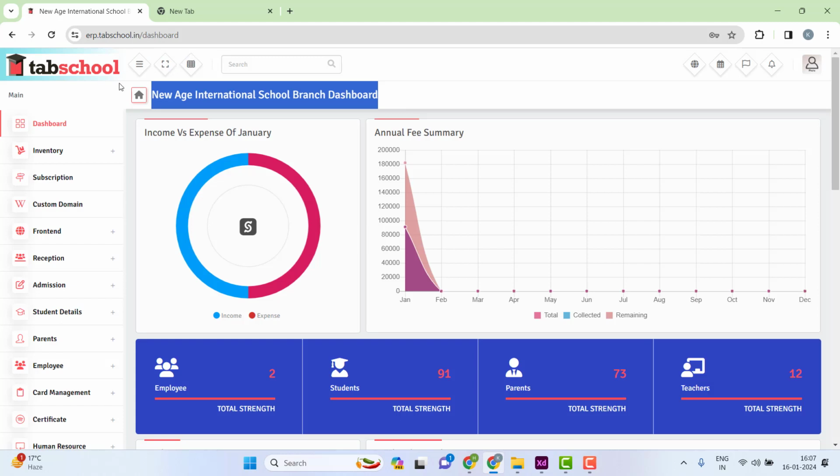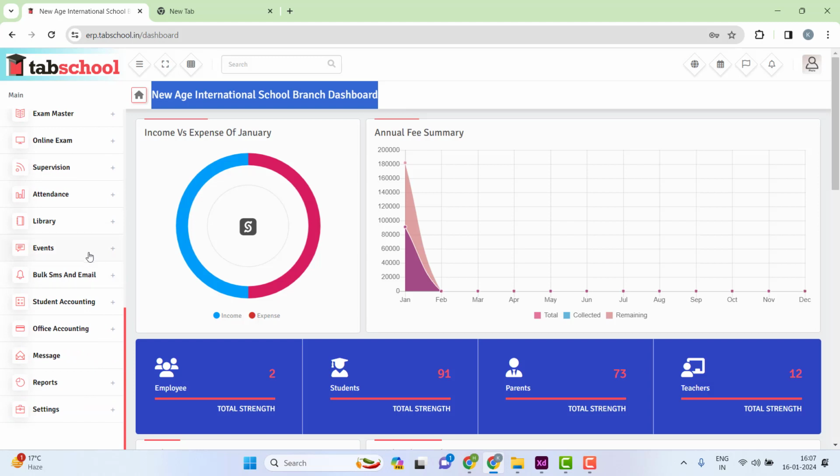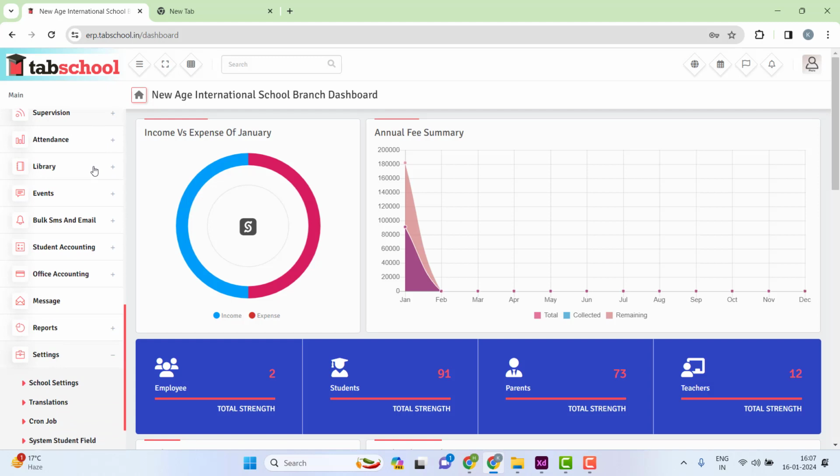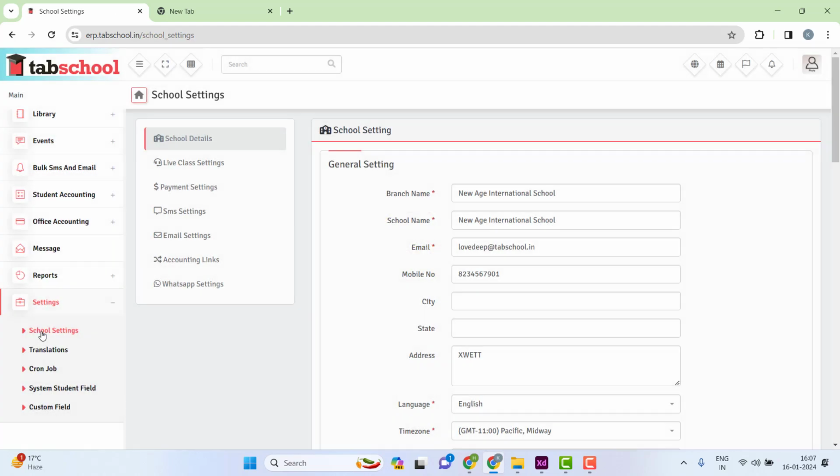In that case, you will see the left hand side navigation. In that navigation, you can go down. When you scroll down, there is something called settings, and when you click on settings, you will see a lot of other things that are present there. So we'll start with school settings. Once you are in school settings, you have school details, live class settings, payment settings, SMS settings, email settings, accounting links, and WhatsApp settings. I'll go through each one of these one by one.